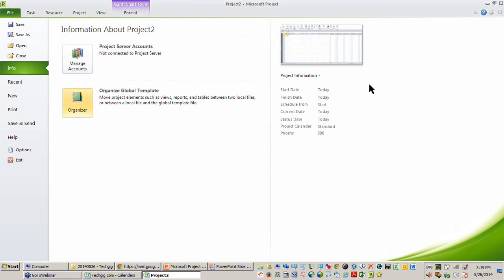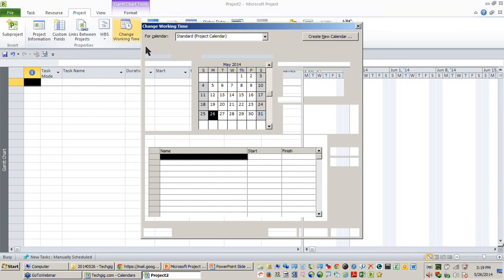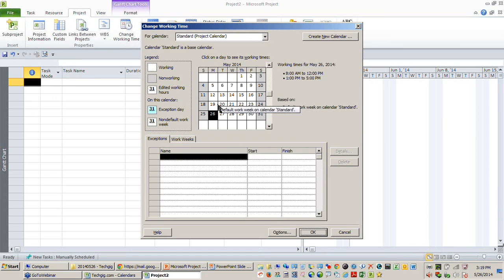Okay. So let me start by creating the Chennai calendar first. So I'll go to the project, change working time. So you can see the standard calendar is available on your screen where the current day has been selected by default. You can also see for the current day the timing is from 8 to 12, 1 p.m. to 5 p.m. And the days which are grayed out are non-working days.